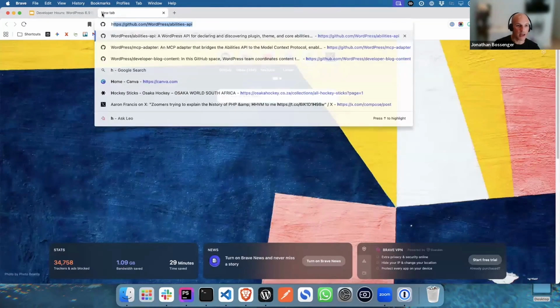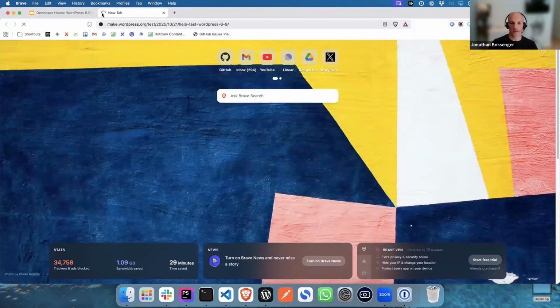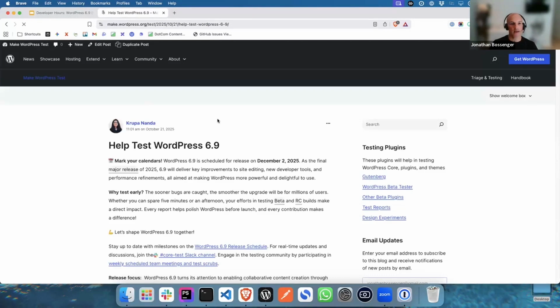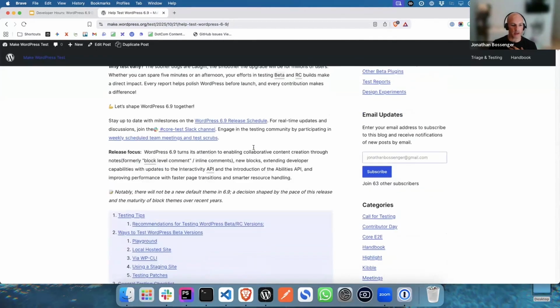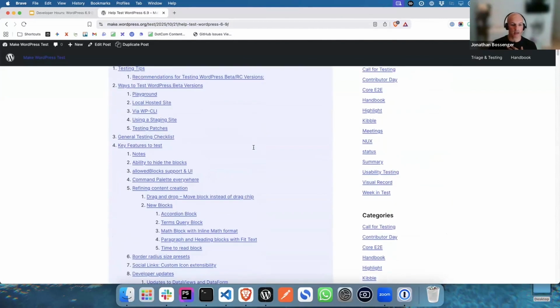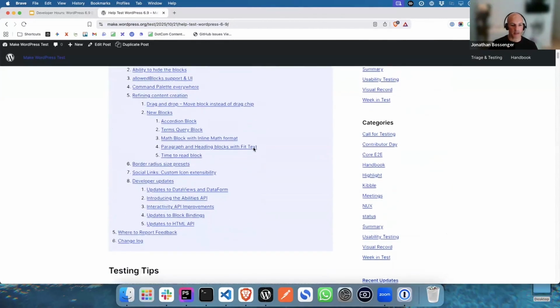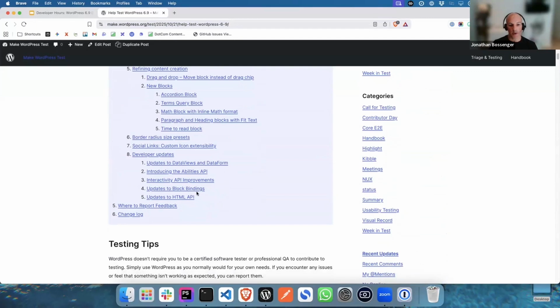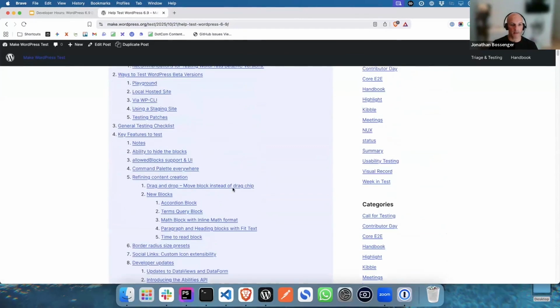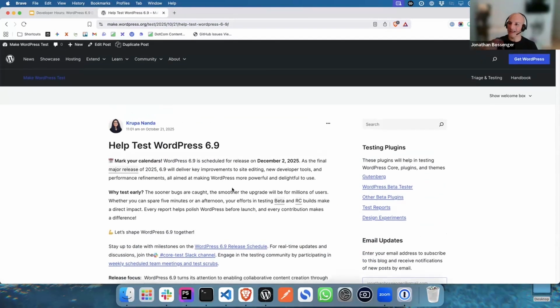So WordPress 6.9 is coming very, very soon. The scheduled date is December 2nd. So this is the blog post you can search for, Help Test WordPress 6.9. It includes all of the information about the features that are coming, testing tips, how to test. So if you'd like to help test out WordPress 6.9 before it's coming out, this is how you can do it. We're going to be focusing on these sessions on the developer updates. As mentioned, today we're doing DataViews and DataForm and the Abilities API, but everything you might need is there. I will link this up in the WordPress TV notes, so if you want to look for this just below this video, you can find it there.